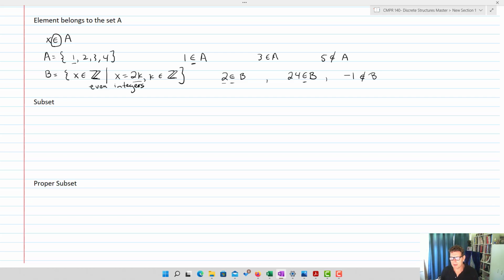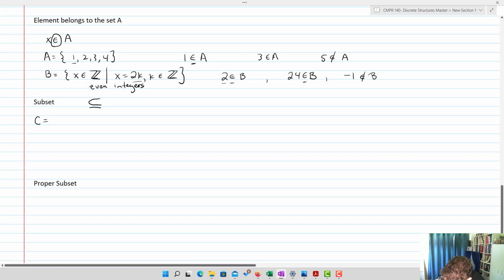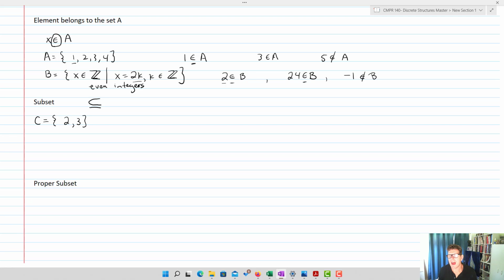Now what we have next is the idea of subset. And the symbol for subset is like this, okay? So let's say, for example, that we create a set C. And so C is going to equal the set {2, 3}. Notice that C is a set. Yes, it's a collection of elements, but C is itself a set. Those little curly brackets actually define that that thing is a set.